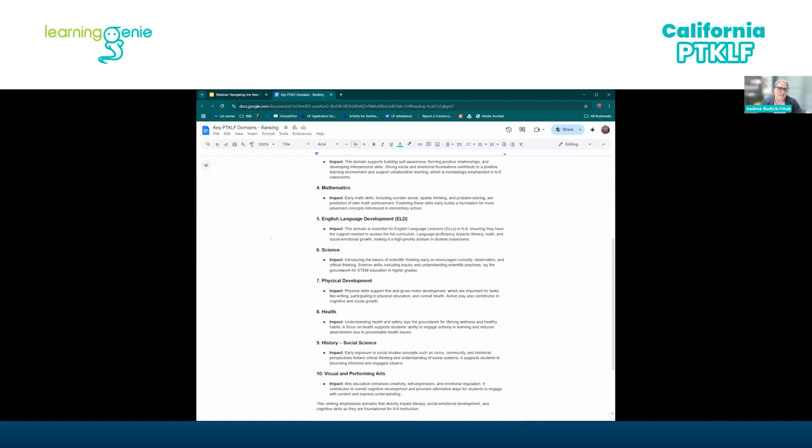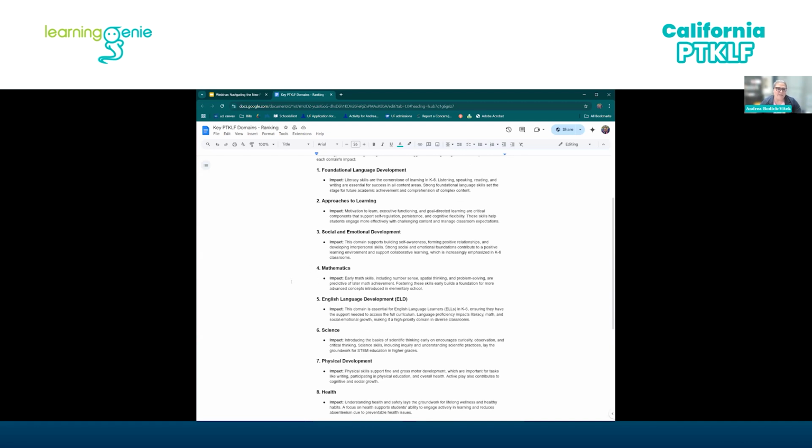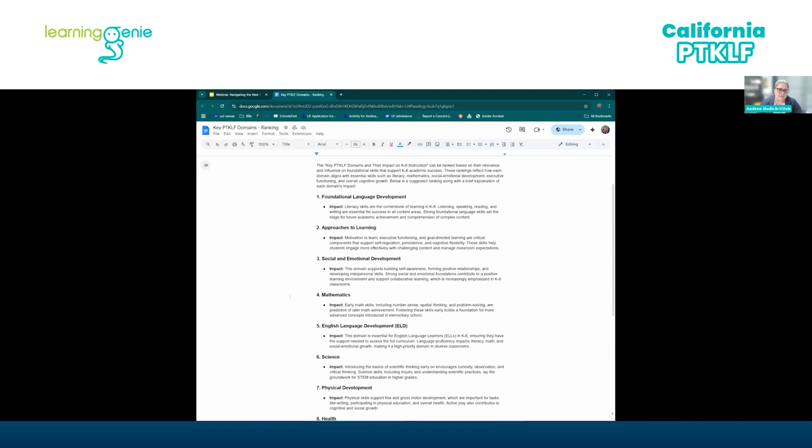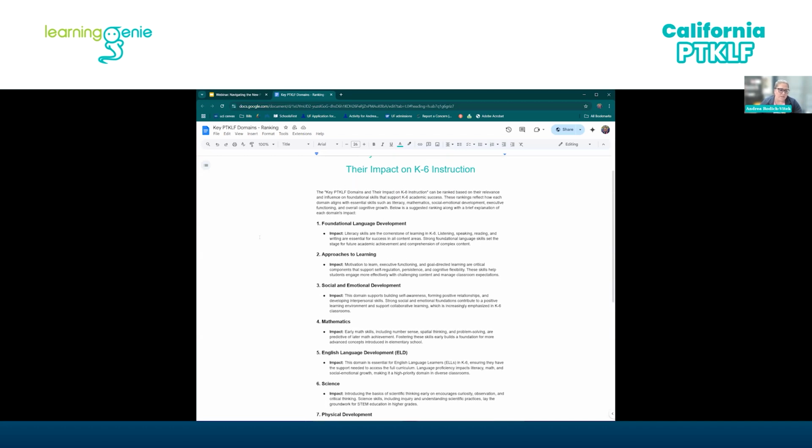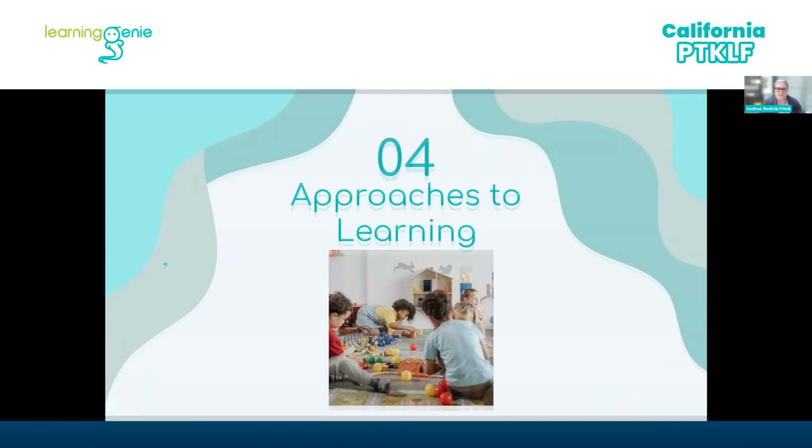And I've been focusing, to be honest, on the top three, because that's what's making the biggest impact with my program. So just a little sneak peek on those key domains. And then talk about approaches to learning.